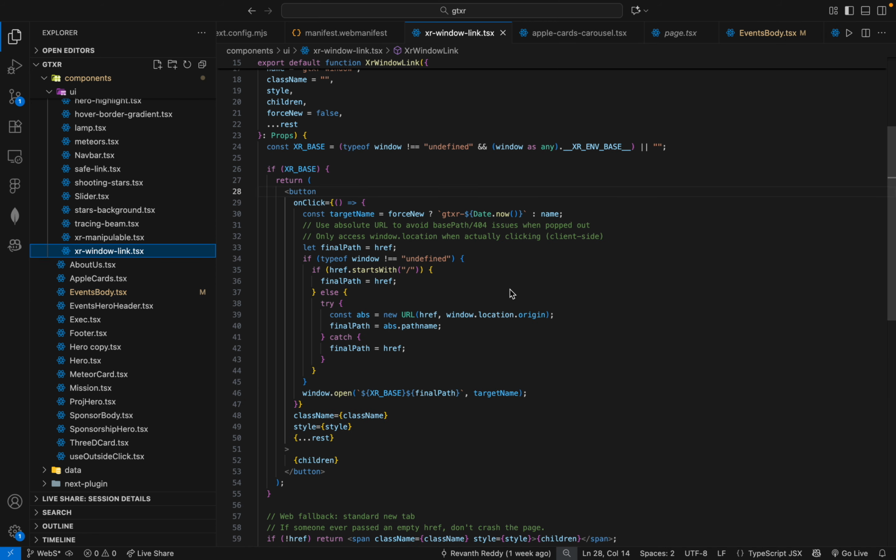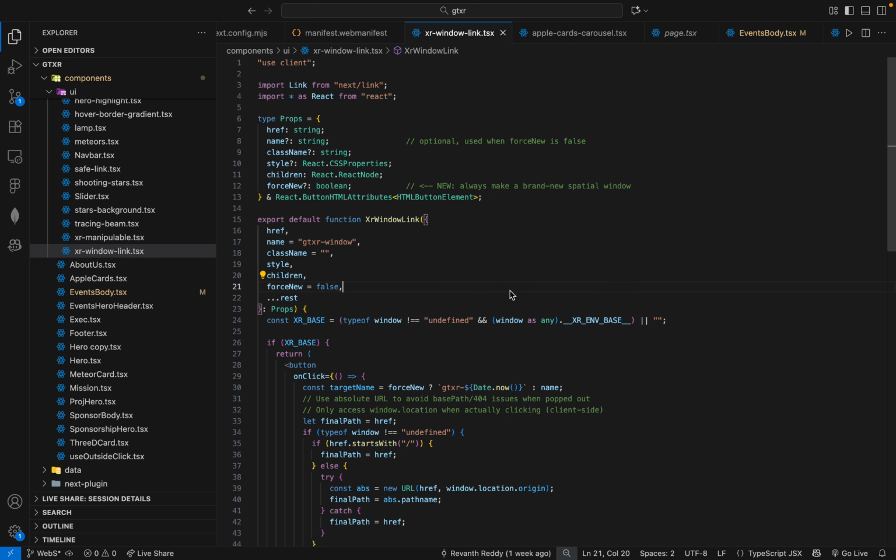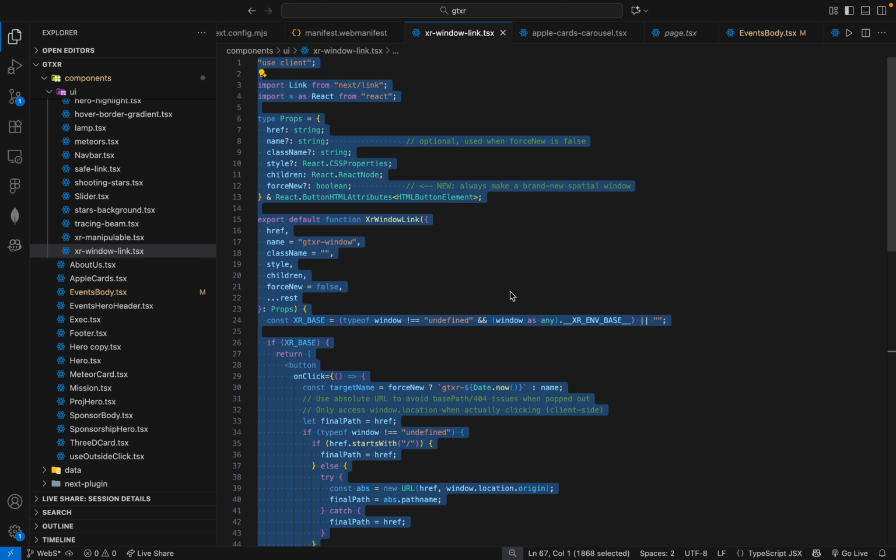A component that bridges traditional web and spatial computing without forcing developers to learn completely new paradigms. It's framework agnostic, it's progressive enhancement at its finest, and it could easily become part of something like your Webspatial React library. So again, as I mentioned, this is not exclusive to Next.js, this is framework agnostic.